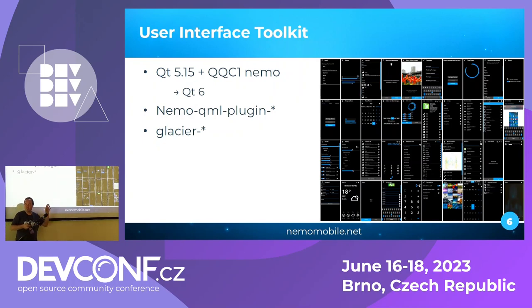We are using some middleware, or wrappers around other libraries, which are named Nemo QML Plugin, which is basically an interface into QML to use other things like the timed daemon, which can provide wakeups and so on. We have our own UI application, we call that Glacier. Those are examples of the user experience you can have, like 80% of the screens you can see on the device.